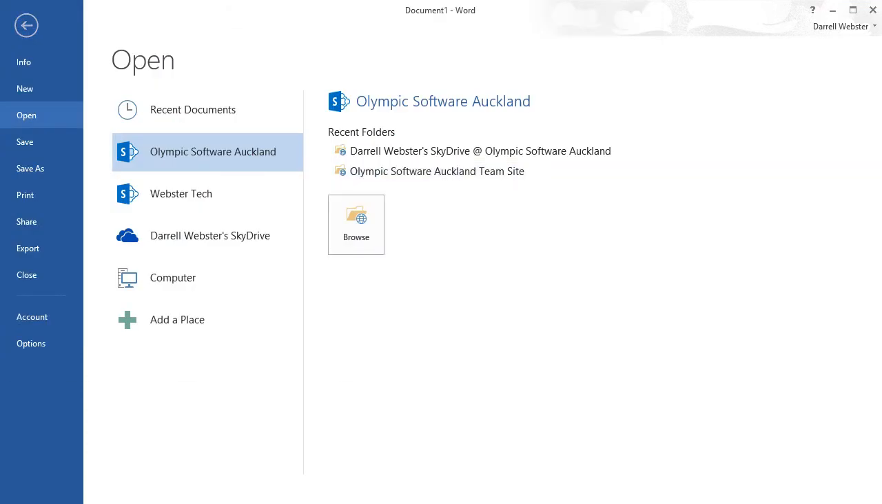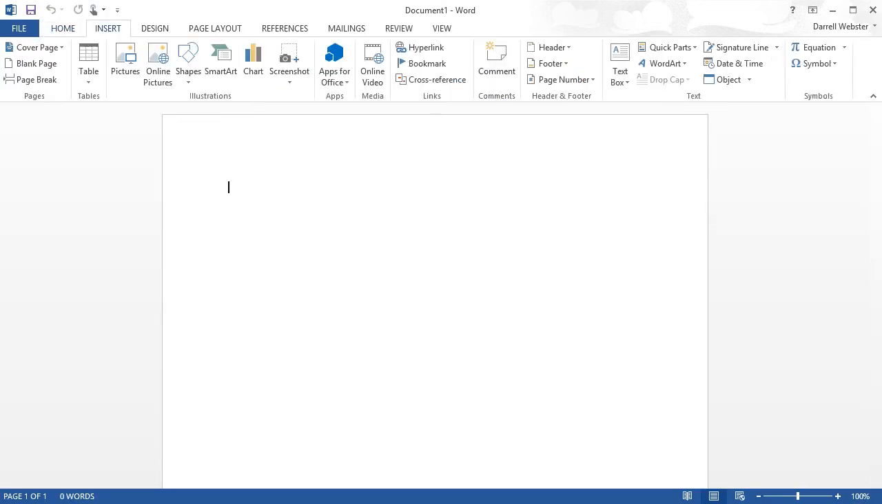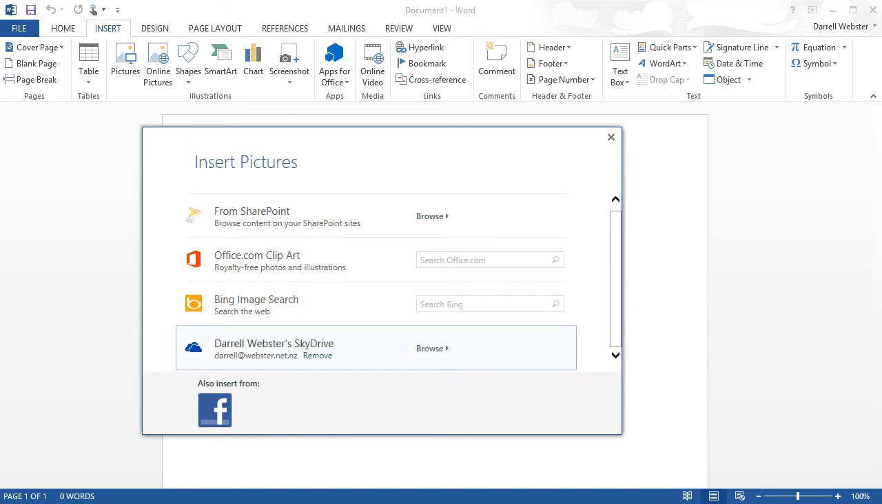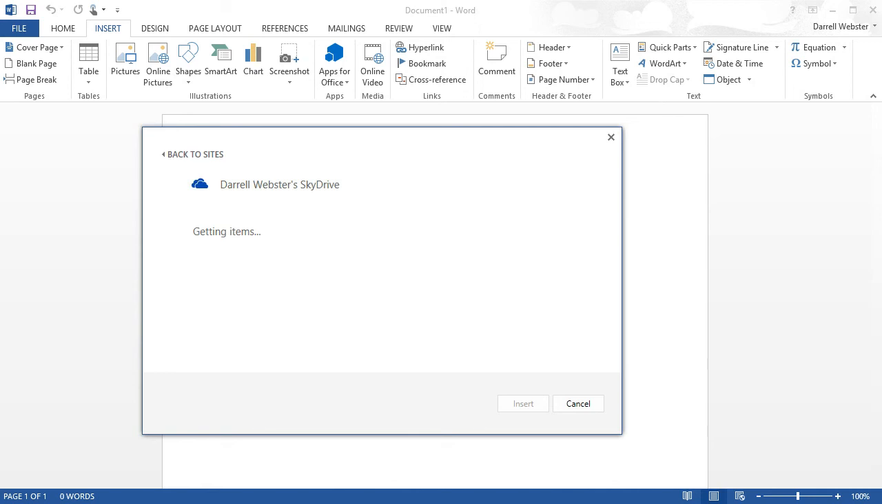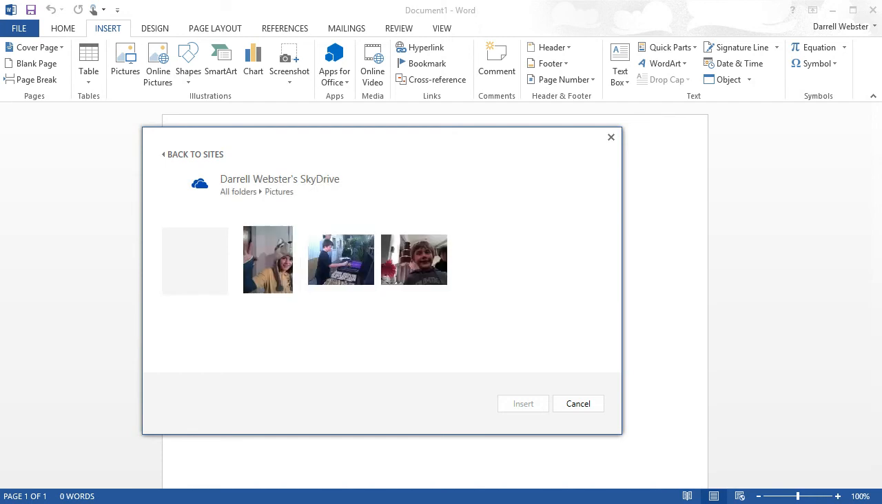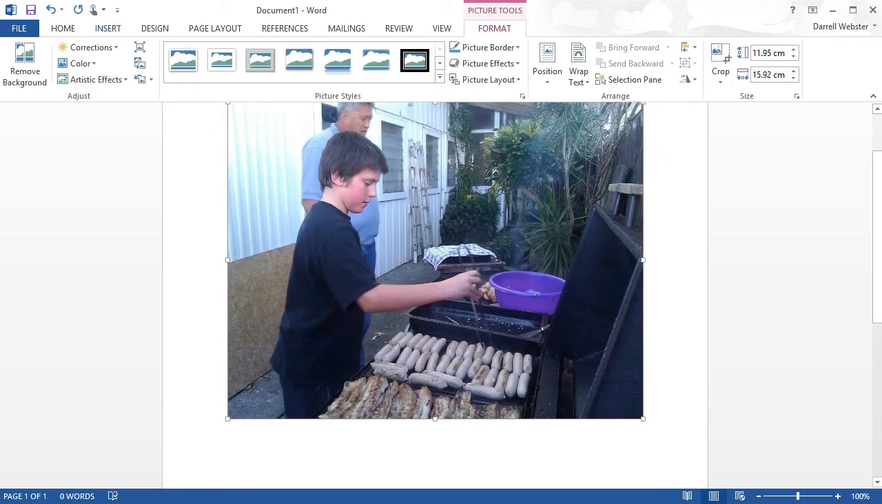So let's insert a photo from one of these cloud storages. We're going into Insert, and we're inserting an online picture. Now I'm presented with some options that relate to the different services that I've added. So now I can go into my SkyDrive area, and I can choose some of the photos that I've uploaded into there. There you go, inserted directly from SkyDrive.